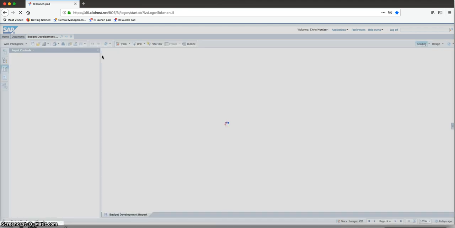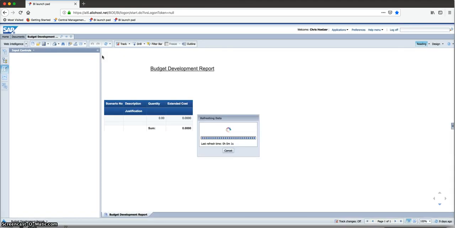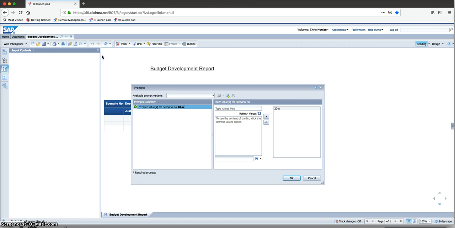That's going to open and run the report. You see how it says refreshing data there? So that's going to pop this screen up. It'll probably be blank for you. I've run this one a bunch of times as I was making it. But you'll want the 20-A here. That's the scenario number on the budget that we're working on. So just click refresh values.